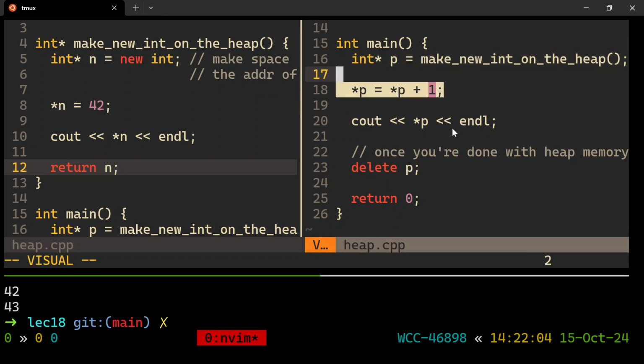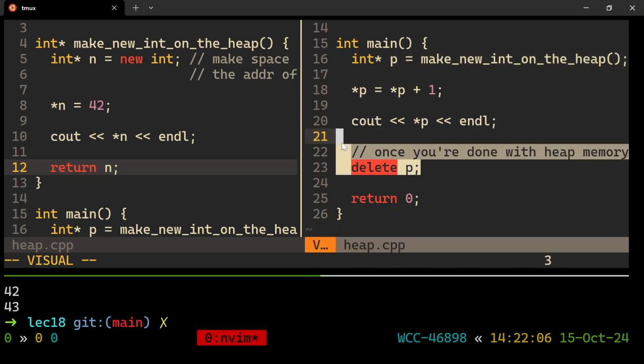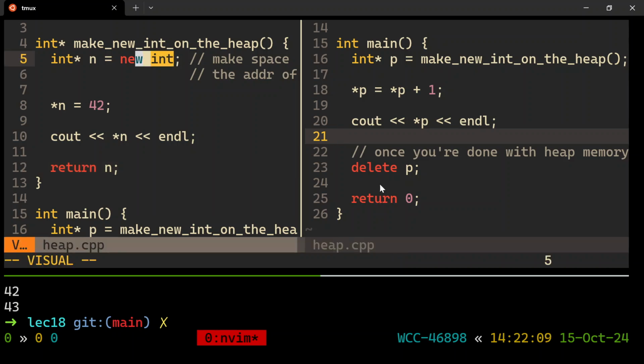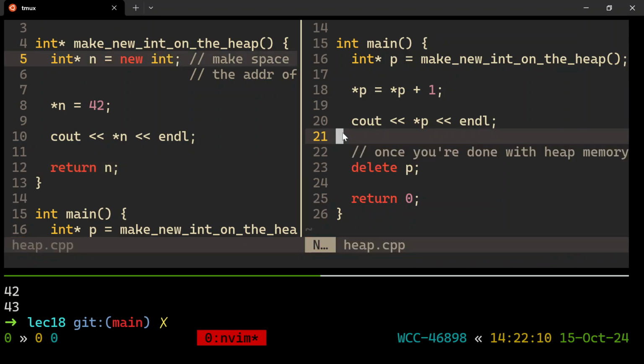And I can mess with it through this pointer p now. But once I'm done, I should always clean up after myself. Every new should have a delete. Okay? That's the name of the game. Does that make enough sense? All right. That's the trick.